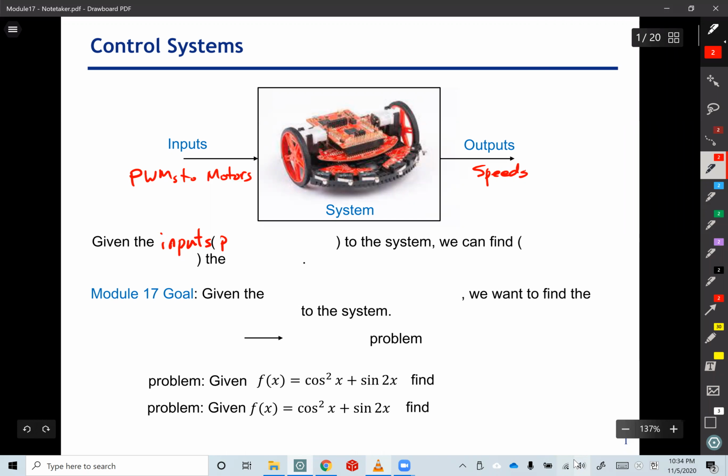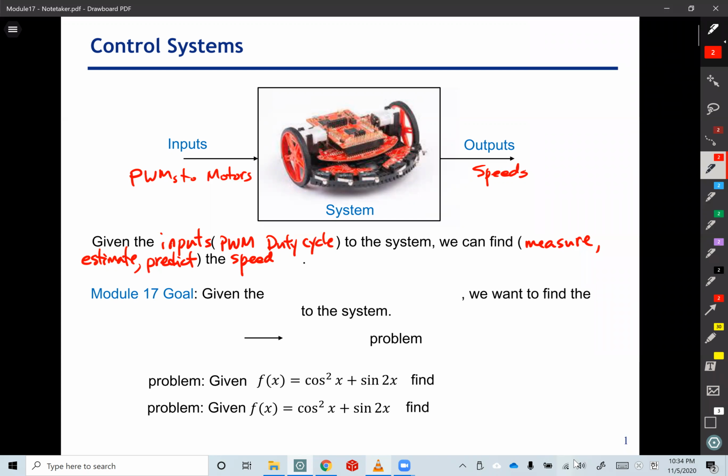So far, given the inputs, or in this case the PWM duty cycle, to the system, we can find the speed, right? When you say find, that means we can measure, or we can estimate or predict, mathematically or experimentally.